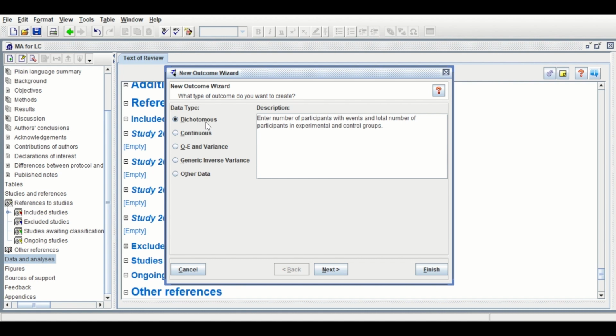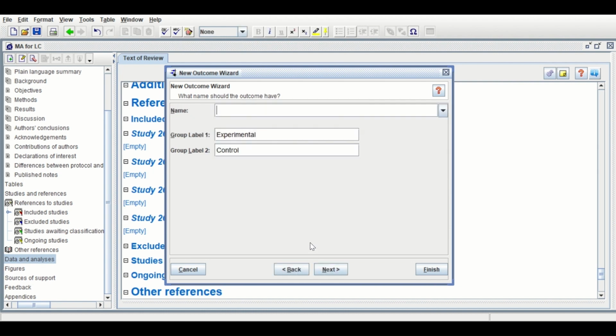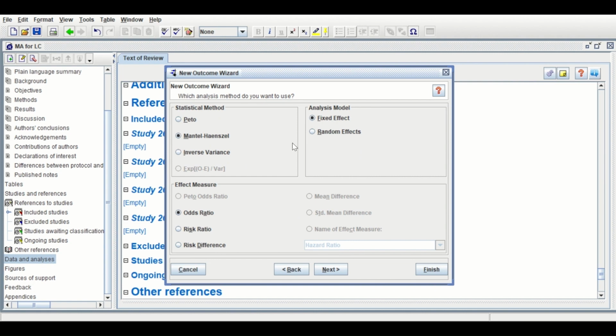A dichotomous outcome or variable has 2 levels in it: event happening, event is not happening. Click on next, and then let's give the outcome a name, MALC odds ratio. And again, there are 2 levels here, experimental and control. Click on next. In the next window here, there are options to select from for the analysis model. Either can be fixed or random effects. We'll stick with the fixed effect. We'll keep the statistical method as Mantel-Haenszel.